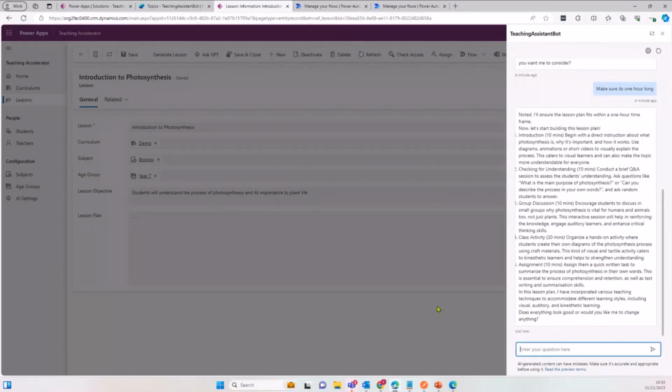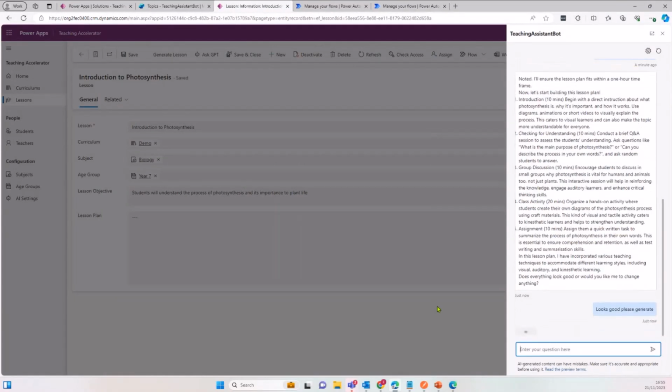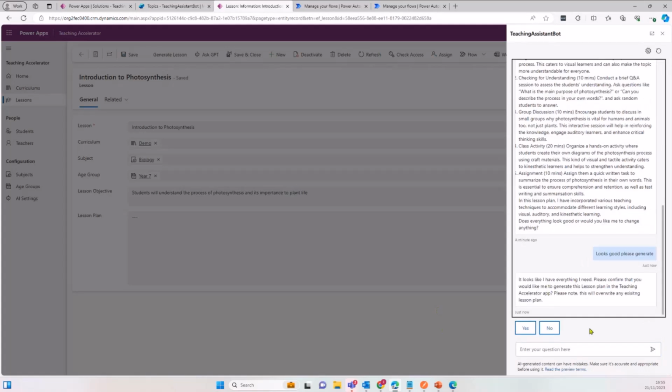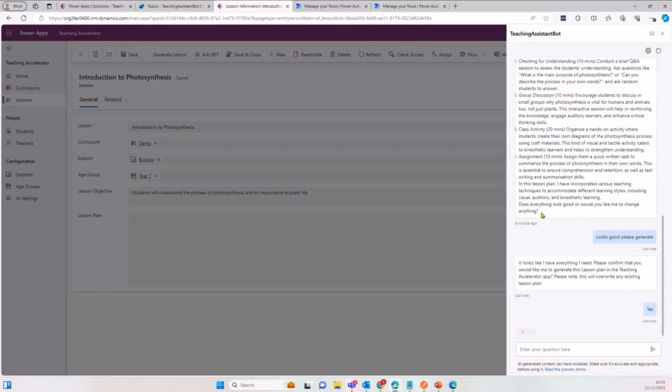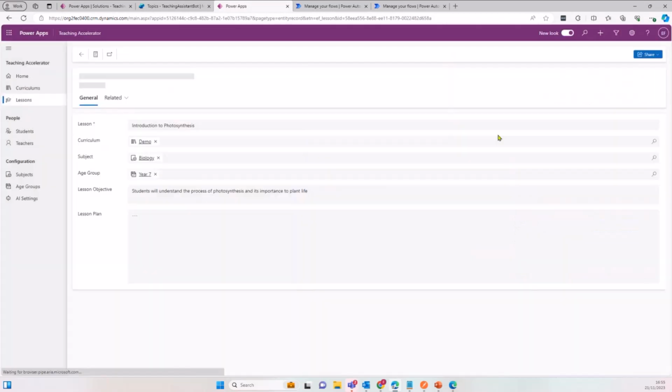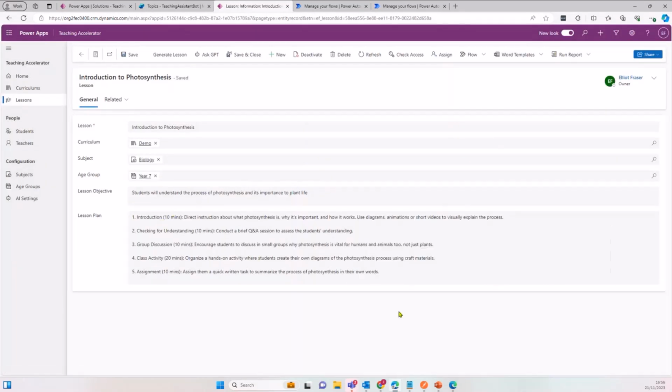Okay, so I'm just going to say looks good. Please generate. So when it thinks I'm satisfied, it knows to go and run a function, which is how we get that data into a flow, and then can populate it in Dataverse. So again, just wait a couple seconds. It should ask me to confirm. I'm going to say yes. We wait 2 more seconds and then close this, and we should see, there we go, I've got our lesson plan there. Okay, so got a couple of minutes left just to finish off.